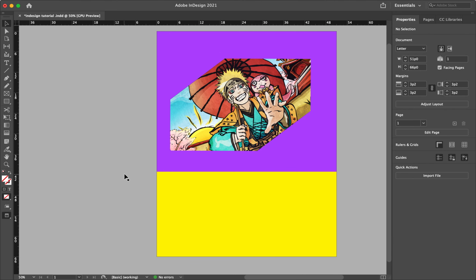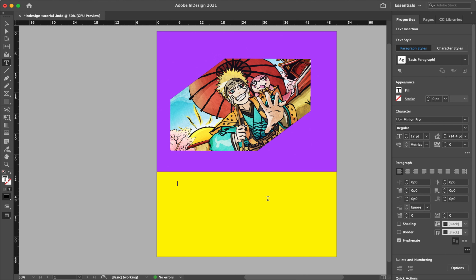So now we're going to add a little text to our file. For that, let's go to the text tool there and drag across to make a little frame for the text. We've got to type in what we want. I don't know, this image of Naruto, I don't know if you guys have seen that. So let's just type in Naruto for now.